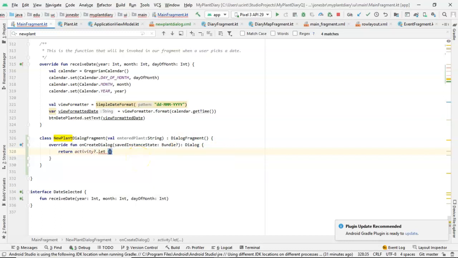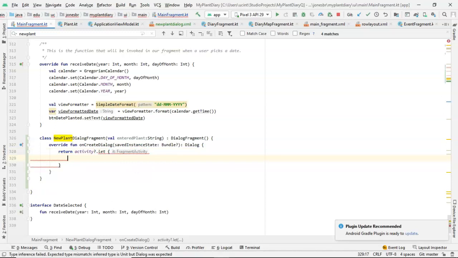$.let. Remember, let is one of our Kotlin scoped functions, so anything that happens inside of this curly is applying to this activity here. And inside of these curlies, where my cursor is now, we are going to create and build a new dialog and then return it, and that will satisfy our return condition here.